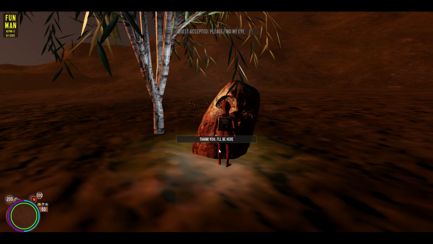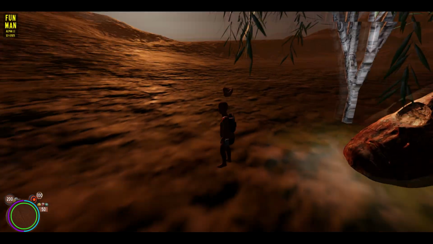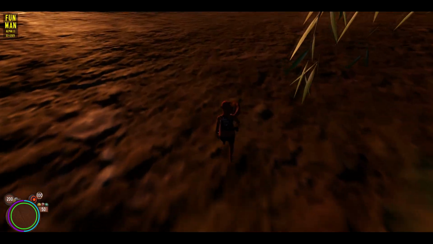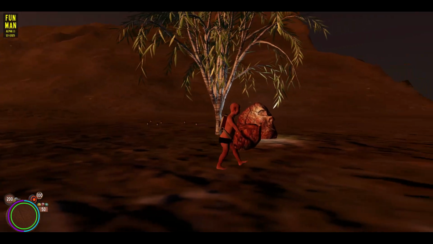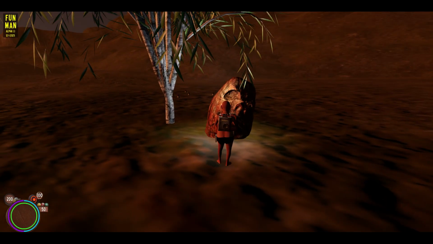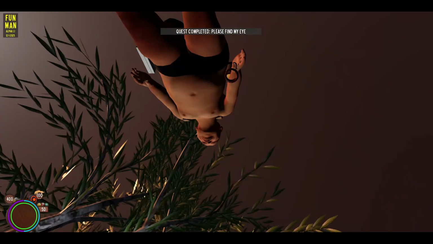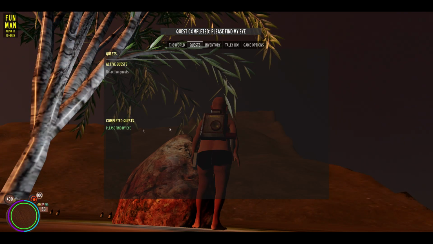Okay, please find my eye. You've accepted the quest. Now it's here in the active quests. Conveniently, Rockhead's eye is right here. So we're going to pick it up. And there'll be more steps in between this, but for now, you find his eye. He gives you some cash, and the quest is completed, and it ends up down here. Please find my eye. Super.